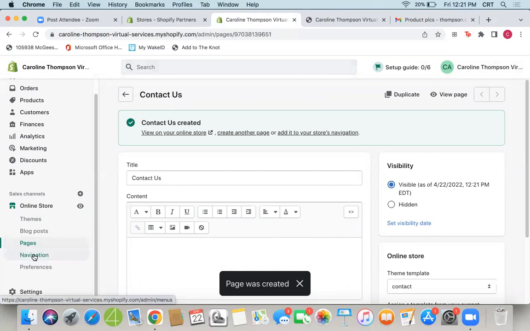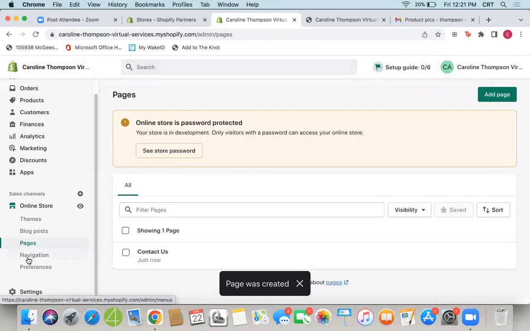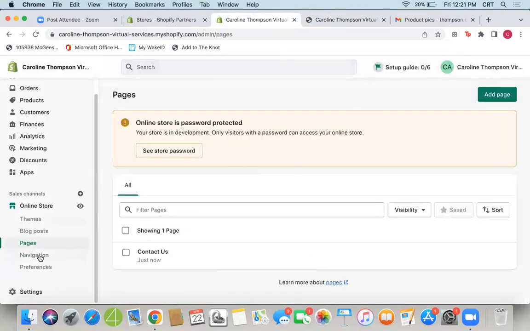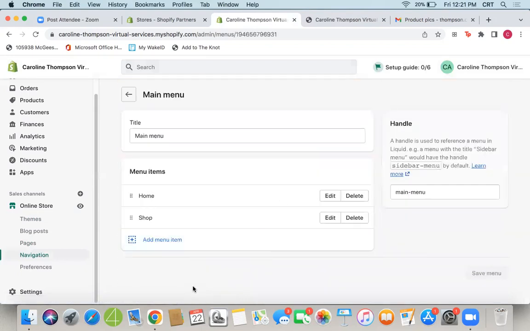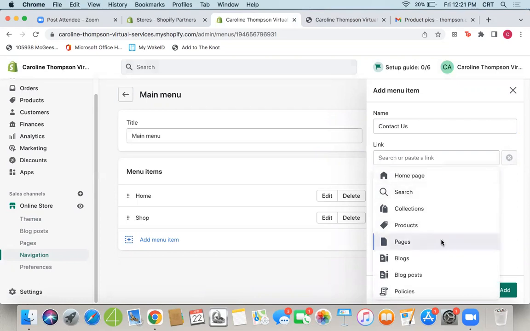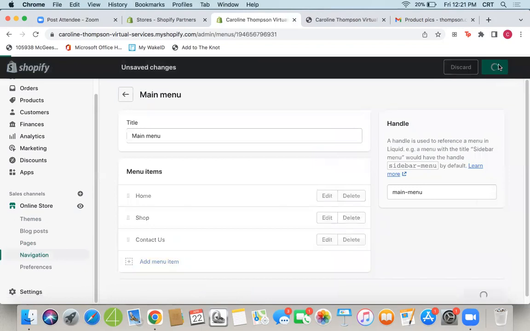Now I'm going to go back to navigation because even though we just created the page, it's not added to our navigation, so it's not going to show up here unless I add it to the navigation. There we go. Now the shop page is showing up. So going back to navigation, I'm going to go back to our main menu, add a menu item. I'm going to label it Contact Us. I'm going to search for my pages, and there it is. I'm going to click Add and Save.